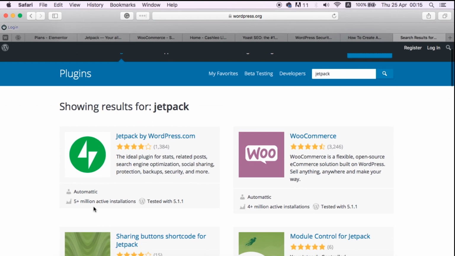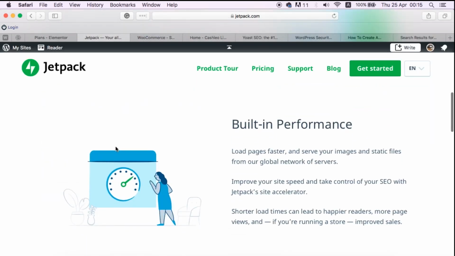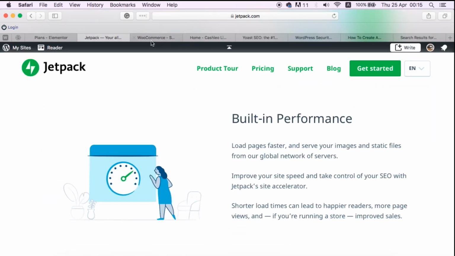So Jetpack is currently used by over 5 million people. That is massive. So you should check out Jetpack and see how best it can help you in your next website project.